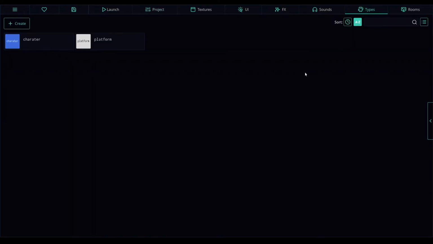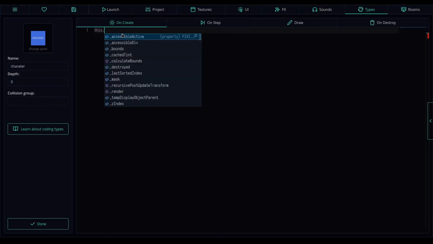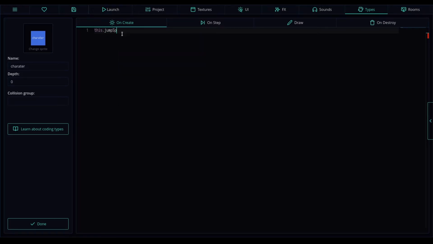Jump over here to types, open the character type. This should be clean. So first of all, we're going to need to set some properties for our character. We do this by setting variables on the onCreate tab. So when our character type is created in the room, this will be triggered. So the first property we're going to need is this jump speed.